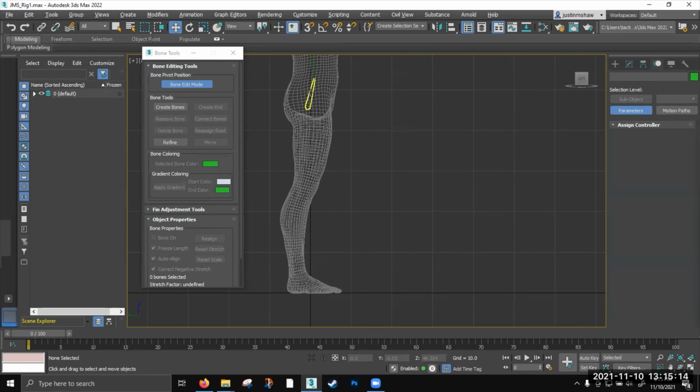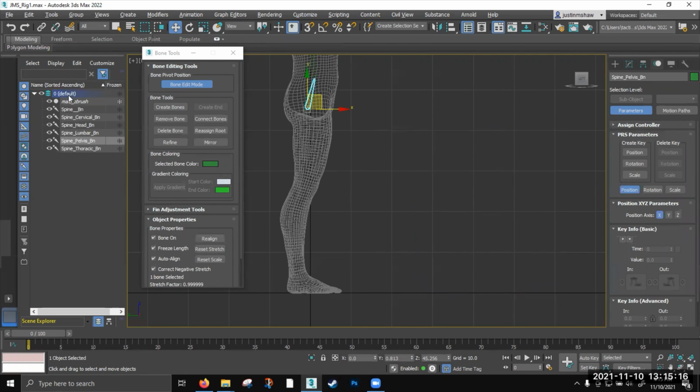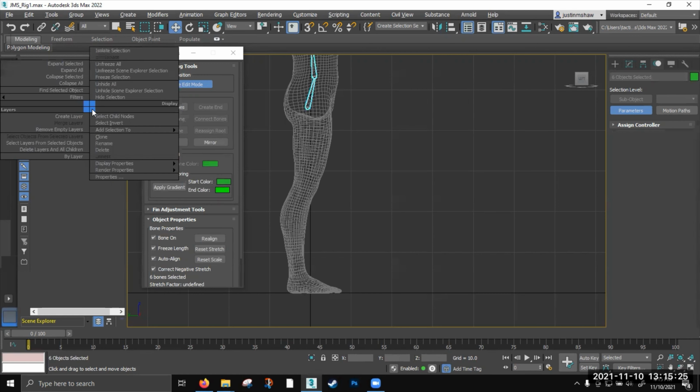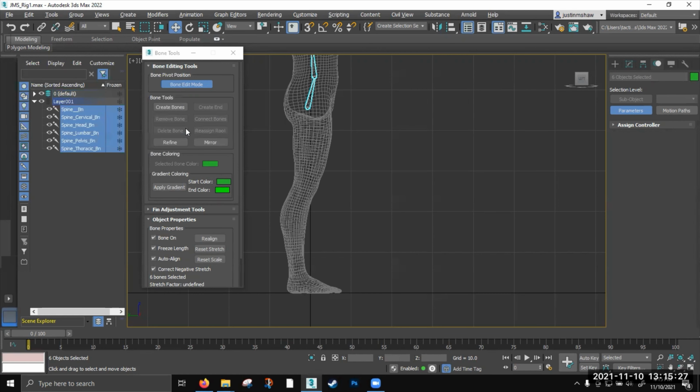And if I'm looking at these bones, they're inside the same layer as my body, and I don't want that. I'm just going to hold down Shift. I'm going to select the bottom one, hold down Shift and select them. I'm going to right click, and I'm going to say Add Selection to New Layer. And then if I click and click again, I'm going to call this one Bones, just so I can more quickly access everything.